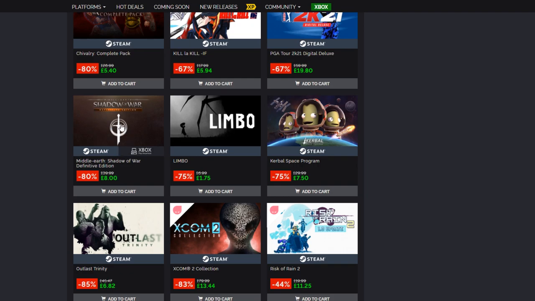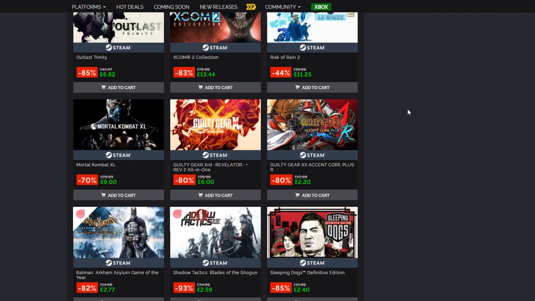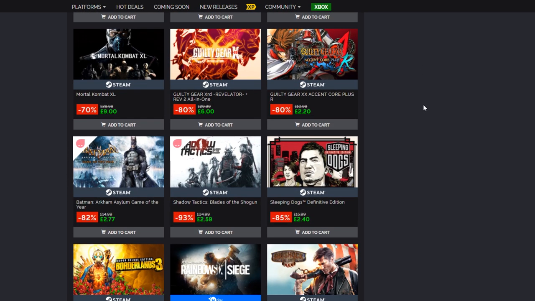Shadow of War, £8. Do you know what? I nearly played this the other day because it has had a lot of updates since I played it. So, yeah, might be decent now. Risk of Rain 2, £11, guys. 44 off. Great game. Nice co-op-y kind of game, that.